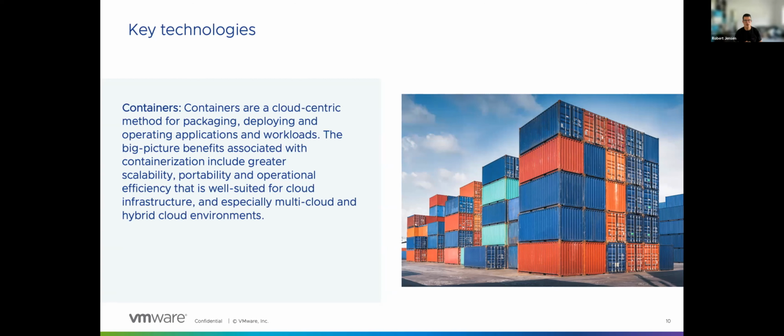But containers are definitely part of modernizing your applications, because they provide quite a lot of benefits. And again, I'll come back to a lot of those later.